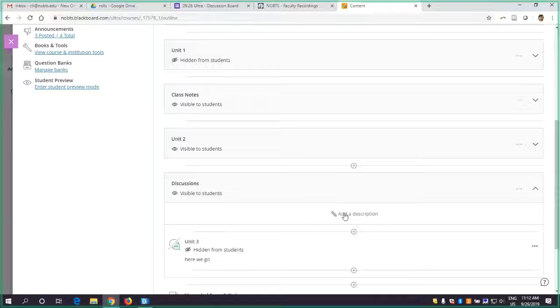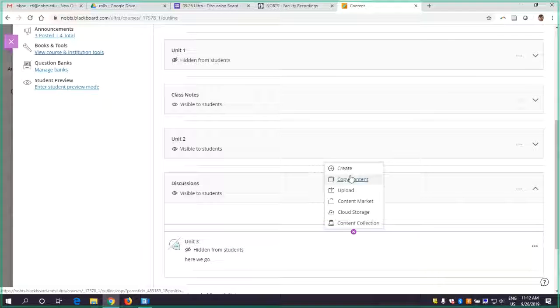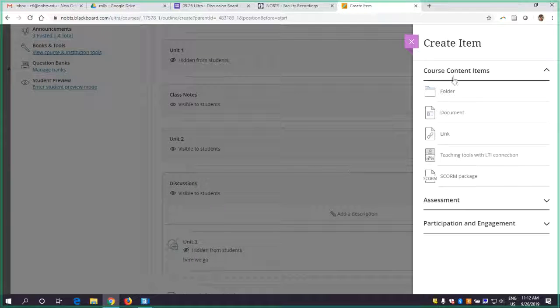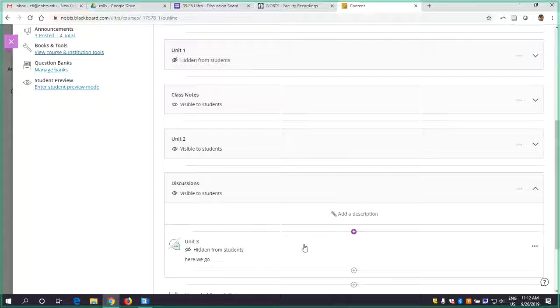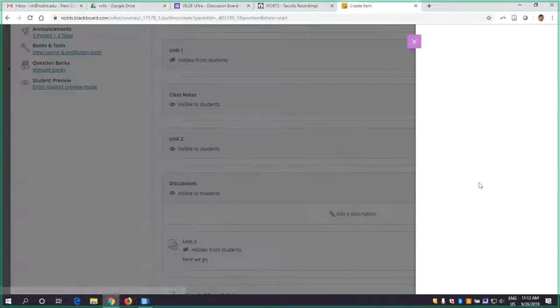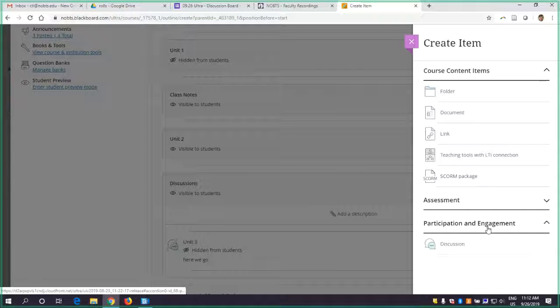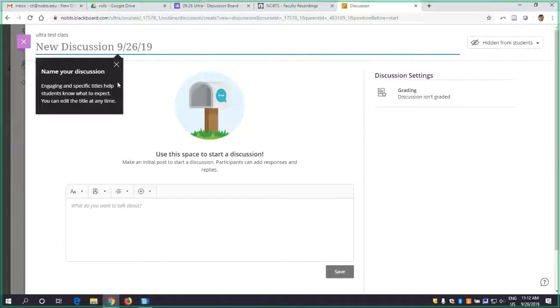So I open up my learning module, and in here I hit the purple plus. I want to click on create. And if you've noticed, we've been using this create panel for a lot of our content. For a discussion board, we need to go down to participation and engagement, and then you'll see discussion is right there. So how I got there was wherever I want to put it inside of my learning module, I hit the plus, I hit create, I select participation and engagement, the very bottom option, and then I select discussion.